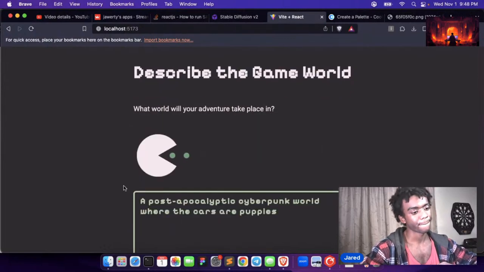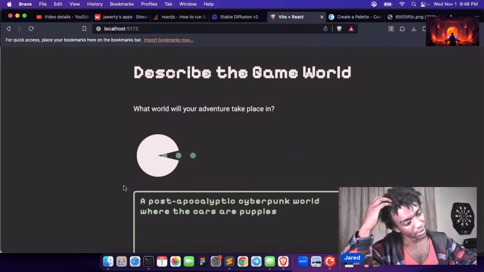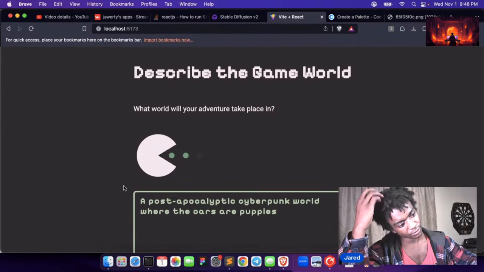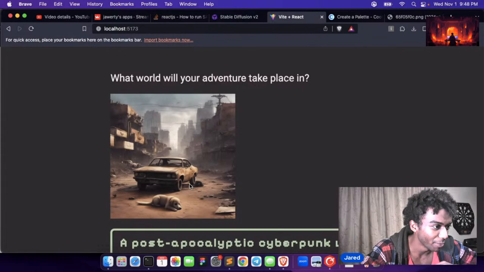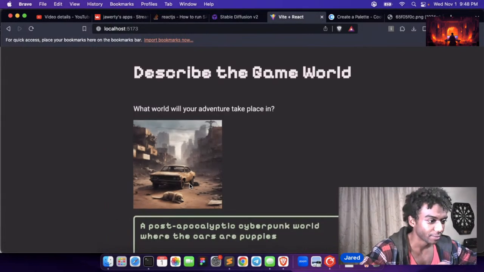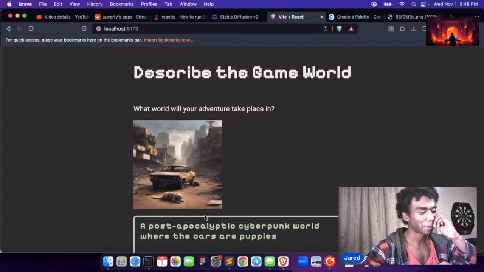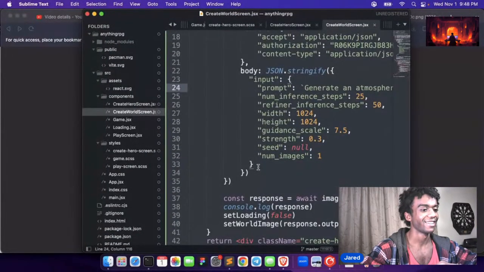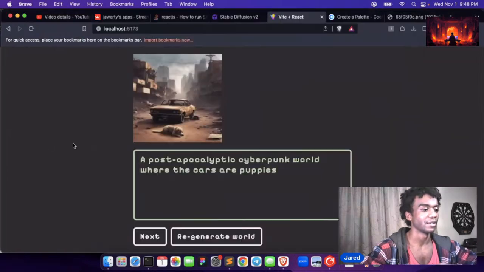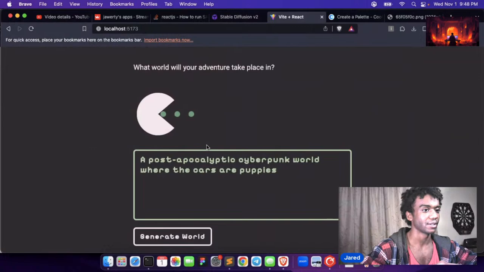Let's see. I actually don't know if this one's gonna be as good as the other one. No idea. That's actually kind of cool. The dog isn't a puppy, but it is post-apocalyptic. The car is not a puppy. I just want to be very clear. There's a puppy next to the car. But also, that's kind of confusing. So we'll give them that. Oh, guidance scale. Let's make the guidance scale 15 this time. Let's make some puppies, please. Puppy cars. It's kind of fucked up having a car as a puppy.